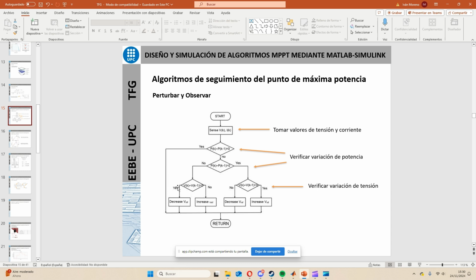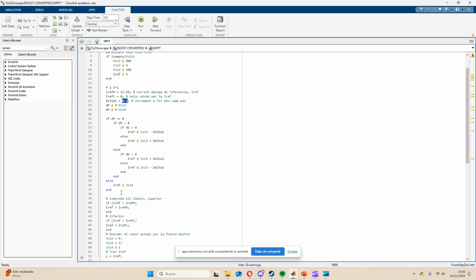If the voltage has decreased, which is this one, we have to increase. It's the other way around. So more or less is what is said here, although we are working with currents. If the power has increased and the voltage has also increased, we have to reduce the current in order to get more voltage, because the power is the product of the voltage by the current.